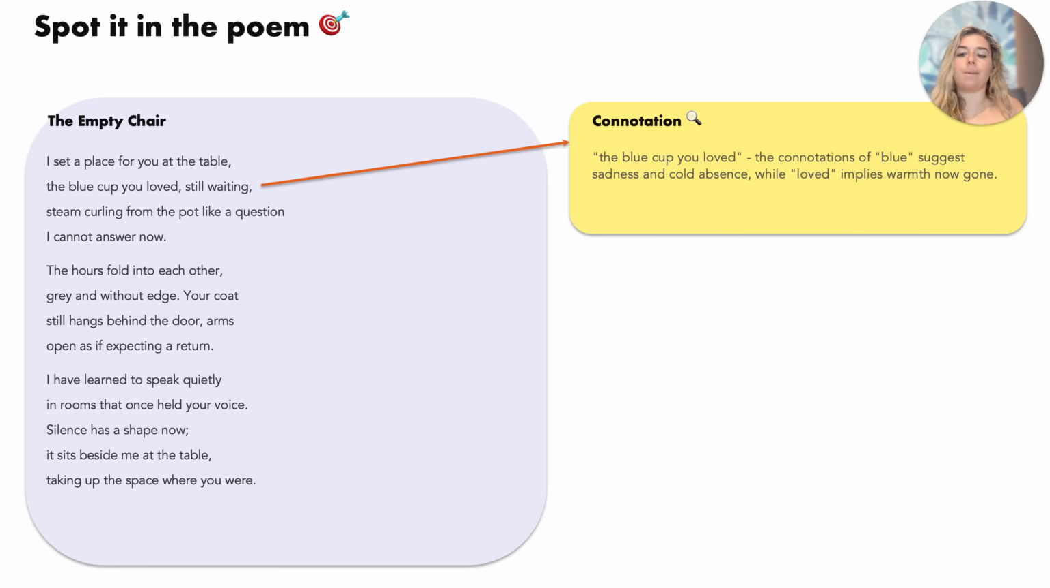So if we look here, I could look at the connotations. So the blue cup you loved, the connotations of blue. Remember, connotations is a word associated with another word. It suggests sadness and cold absence, while loved implies warmth now gone. So we could link the connotations, and then we could link it to what the meaning of the poem is.